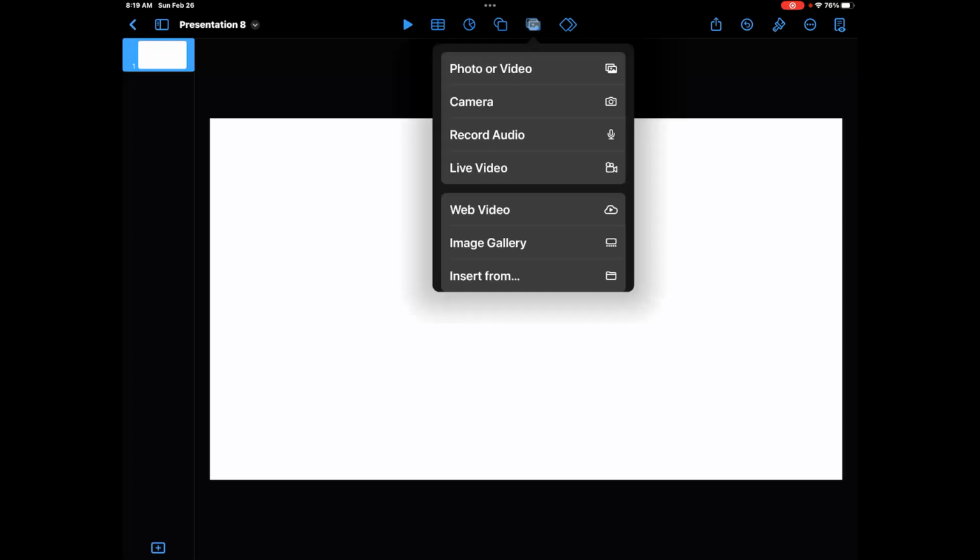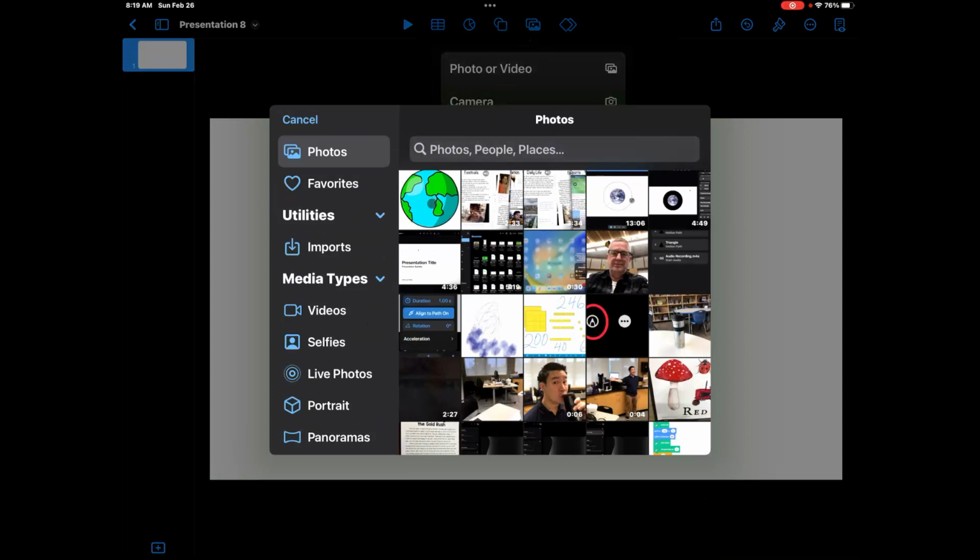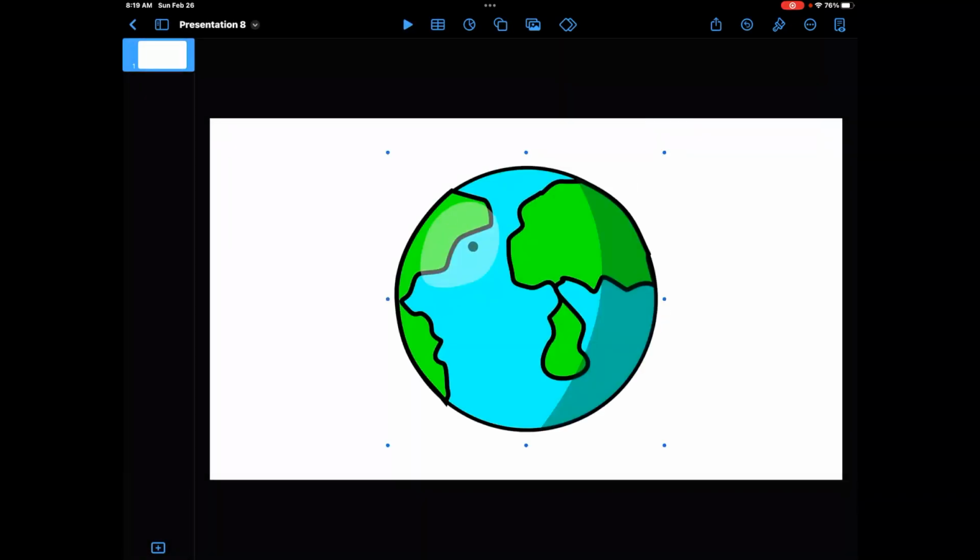First thing I want to do is get a picture of the Earth. We could draw it on here, but I'm going to just simply go get a photo of the Earth. I've already preloaded the photo of the Earth into my photo album. So I'm going to go up here to the Photos option. On the older iOS, it might be the plus sign that you have to select to go get a photo. So I'm going to click Photo or Video, and there's the Earth there. So I'm going to throw that in.